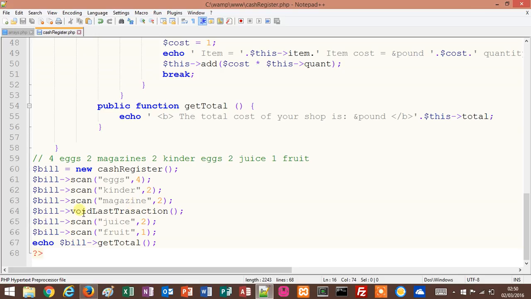And it would do that for each item. And then there would also be like a void last transaction button on the cash register for if, you know, the consumer changed their mind, and I would just call that void last transaction method to clear the last transaction. Okay, so that was building a cash register using object-oriented programming and PHP.